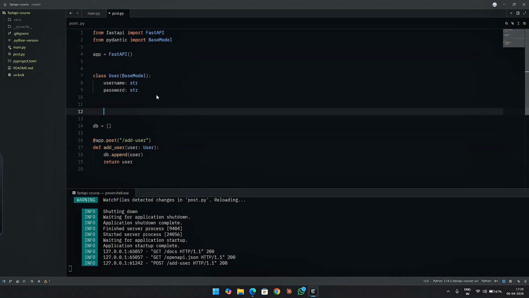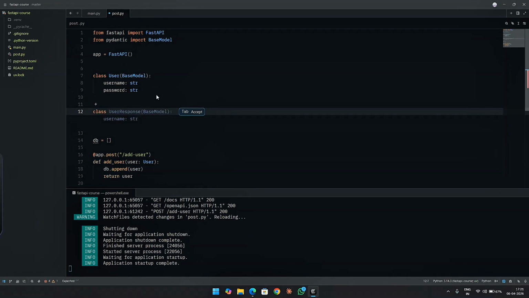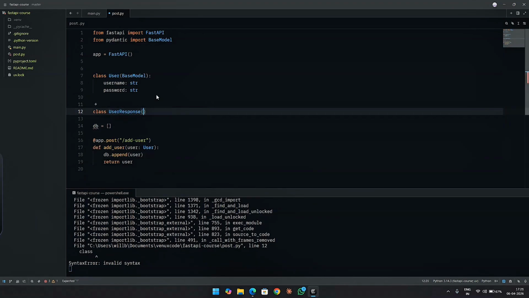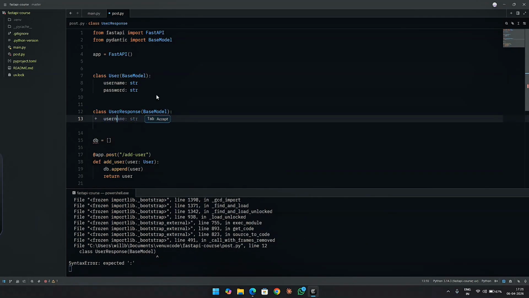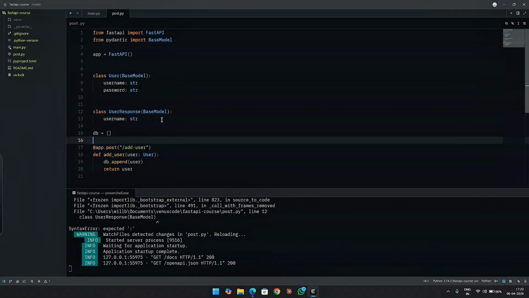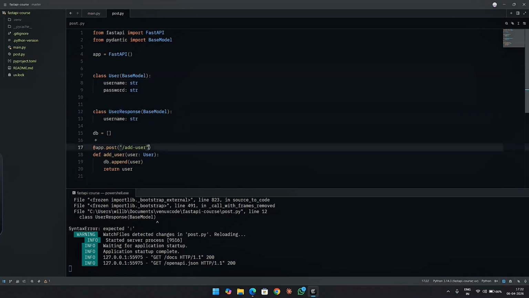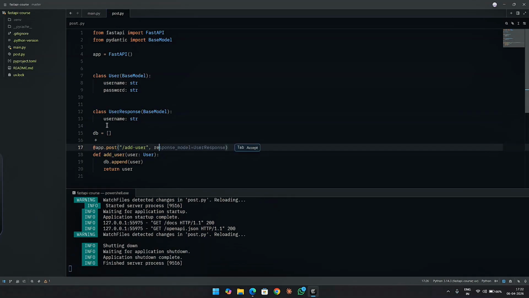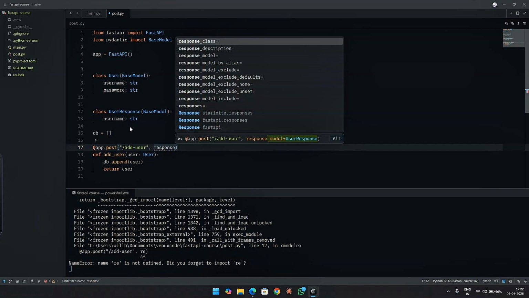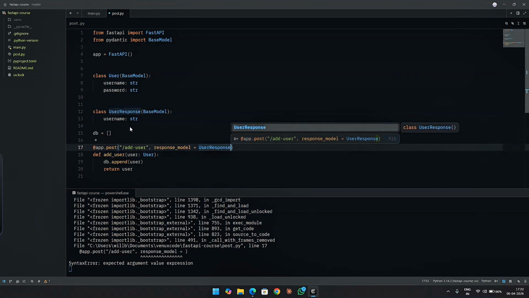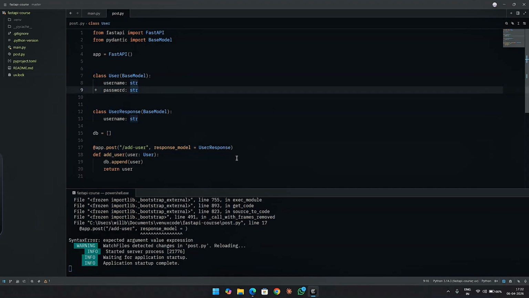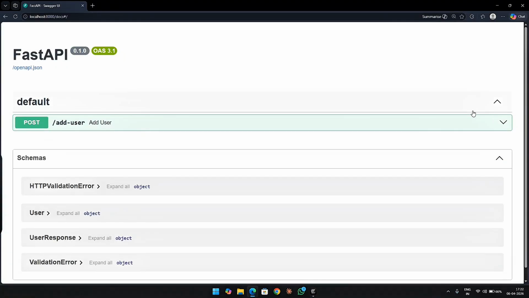For that response model, you need to create a class again. Class UserResponse. It should also be a BaseModel. Everything you write here should be a BaseModel only. And then say username and then write string here. Now you have two classes: one is called User and the other is UserResponse. We need to give this UserResponse to this method so that it will only return what is mentioned in it: response_model equal to UserResponse. And when you see this, I'll refresh this, and you see this post method here, right?